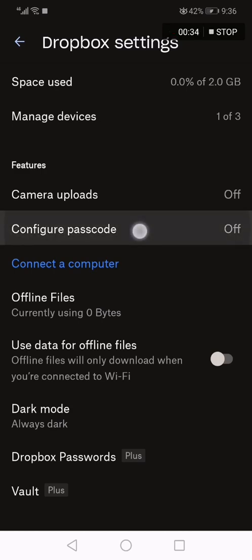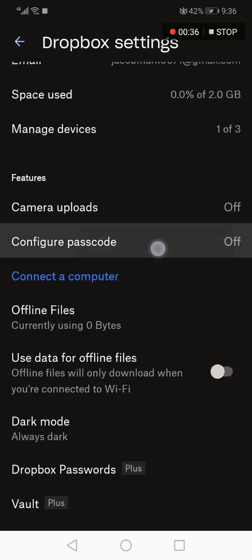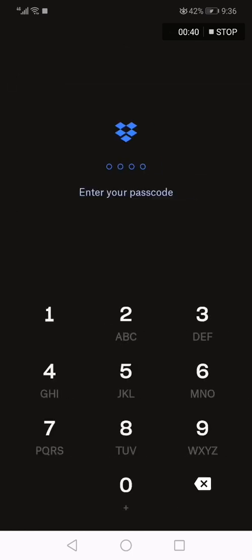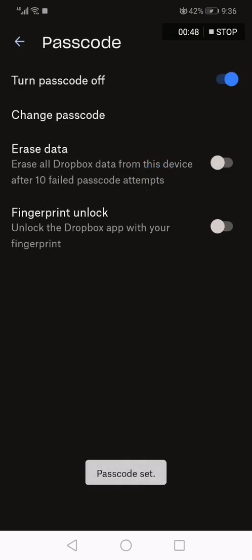Click on configure passcode. After you click on it, now you can click here and add your password as you want, for example like this, and re-enter your password. Now I just turned on my passcode, very easy and fast.